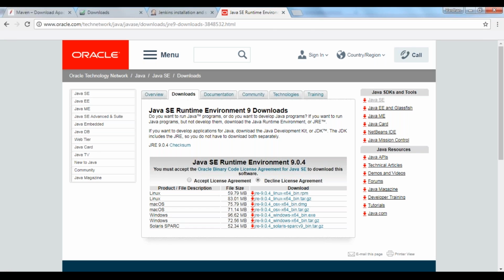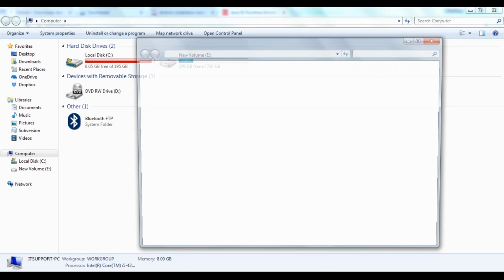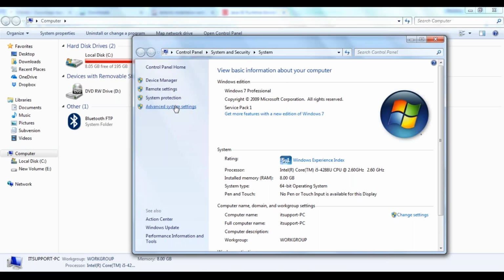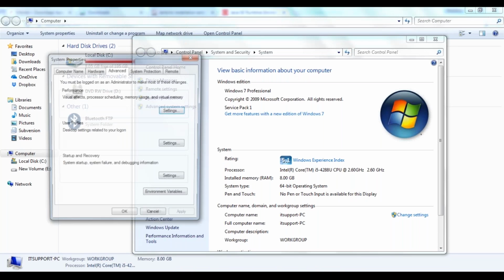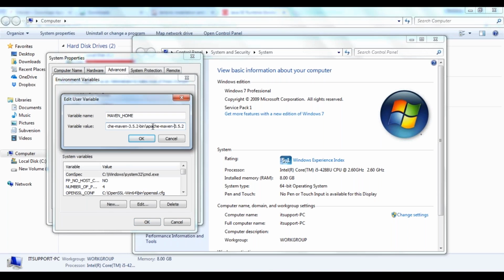It's again simple. Just go to My Computer, right click, Properties, you get Advanced System Settings, right? Click on this, and from here go to Environment Variables. Over here you have to specify the path for Java home and Maven home. This is the path where my Java is present. Similarly, if you download Maven, you have to specify the path of Maven, the root directory of Maven. That's what I've specified here.